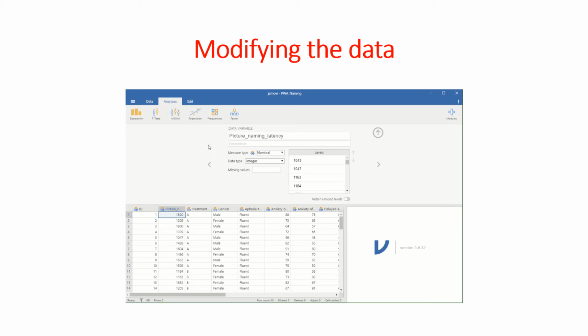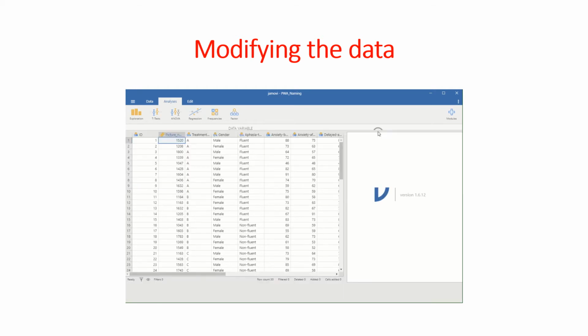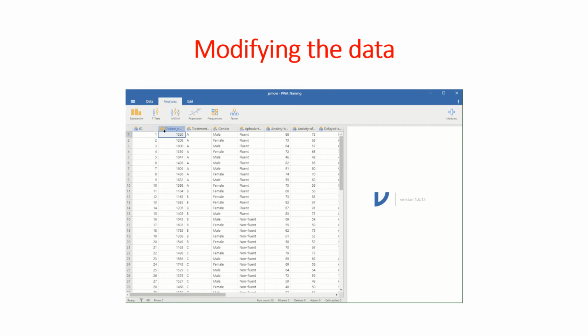So picture naming latency is more like a score, it is reaction time data, so it's not categorical, it's not ordinal. But once we imported that, you see this sign here. This sign stands for nominal. So we just need to come here and change it to continuous and then click on this, and then you'll see that the sign here changes accordingly. So we just need to make sure that the measurement scale is imported correctly.